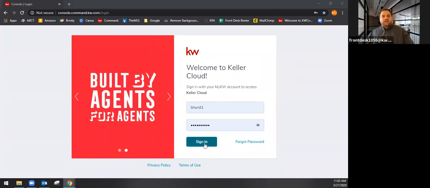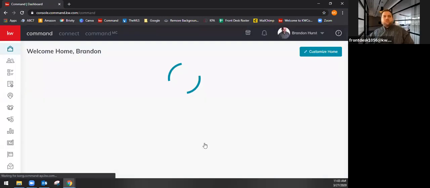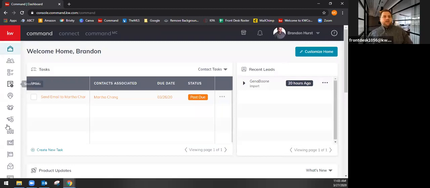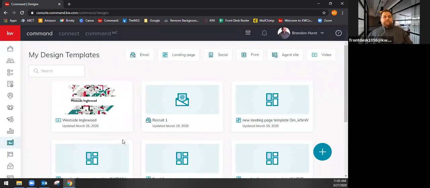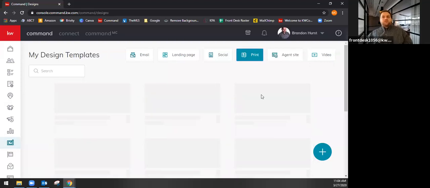So we're going to log into Command. On the left-hand side towards the bottom, you're going to see an option called Designs. This is the same place that you can also create landing pages, or you can edit your agent site, at the top here. Under Designs, you can create videos, neighborhood videos. But today we're going to do print. Print is the category we're going to go to. So I'm clicking on print.